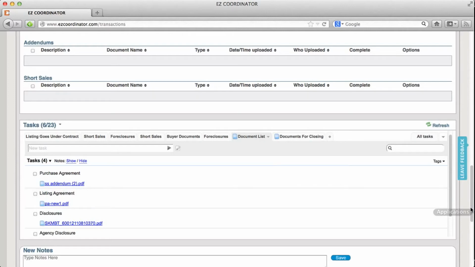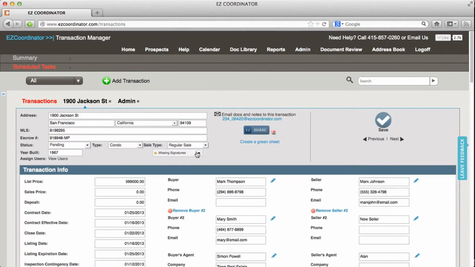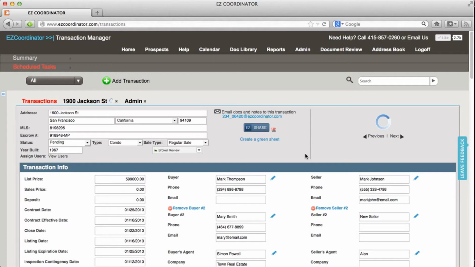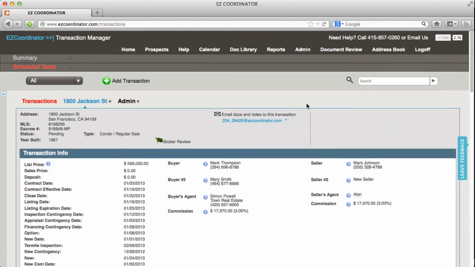Now, once I've got a document list that's ready for review, I can use the flag, and let's change this to broker review. This will indicate to my broker or manager that this transaction is actually ready to be reviewed and approved. And when I've completed that, I'm basically done with the process from the agent side.